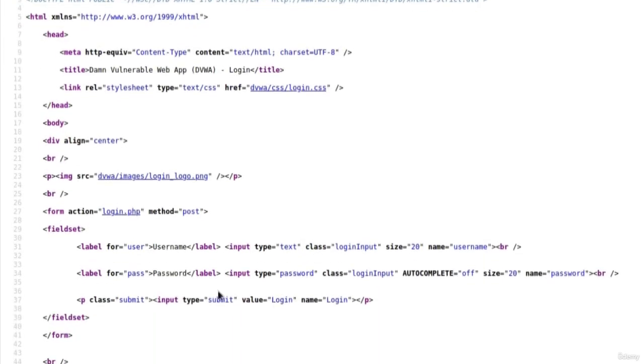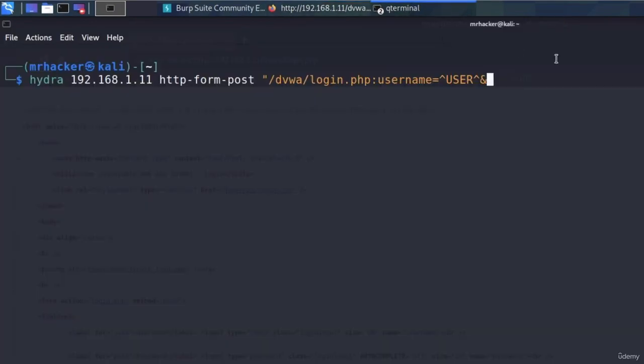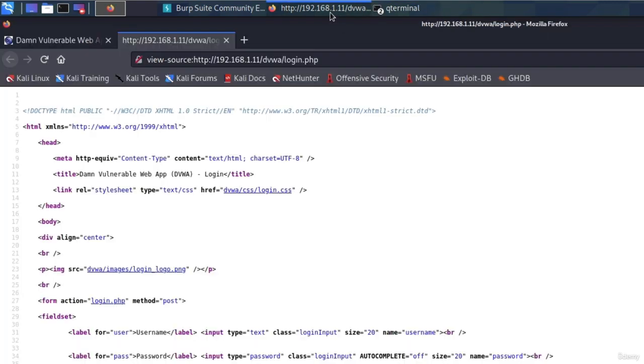Now we want to find the password field. Here it is, right below the username field, and the name for it is password. So let's type that in inside of our command. Type in password equals ^PASS^. Okay, awesome. And the last part, which we once again separate with this sign, is the button itself.